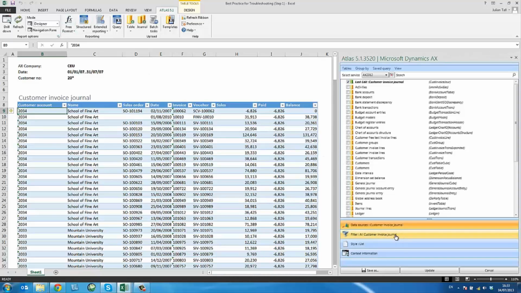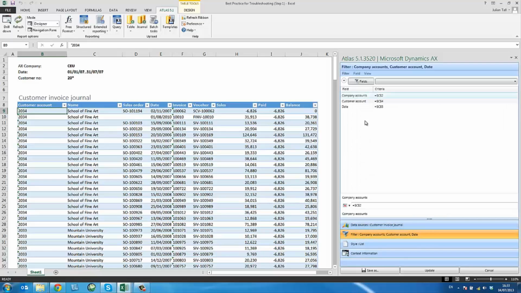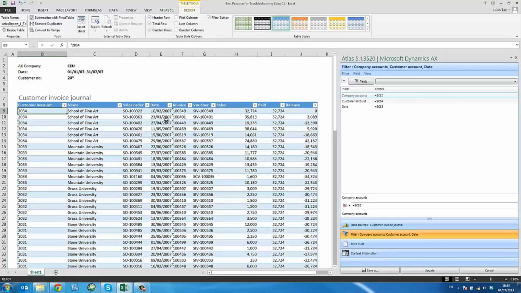As the definitions open, I'm going to look through each individual pane to check that I have, firstly, selected the correct data source, and secondly, the correct filters. My company account is cell C2, my customer account is cell C4, correct, my date is cell C5, and there I can see the error. My date should be in cell C3. So I'm just going to amend the date reference and update my definitions accordingly. As I update, I can now see that the output is consistent with my filter.